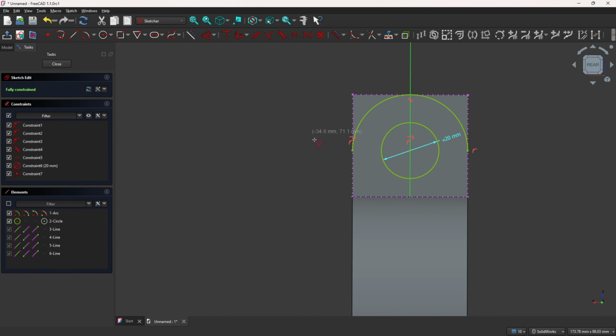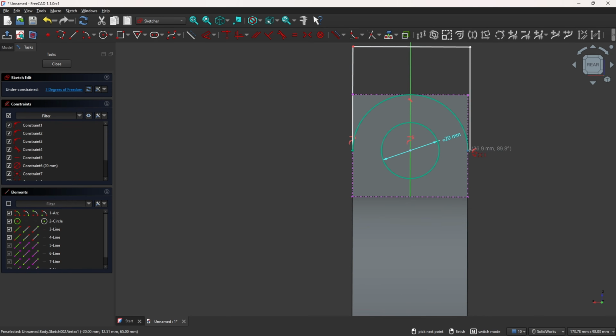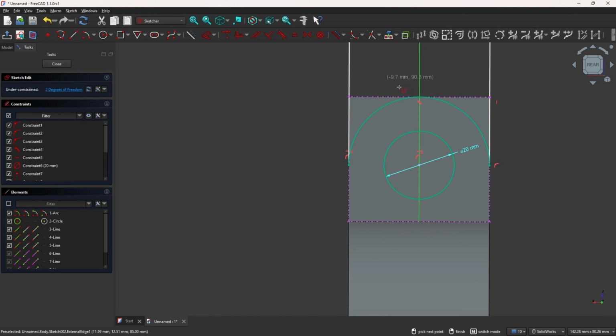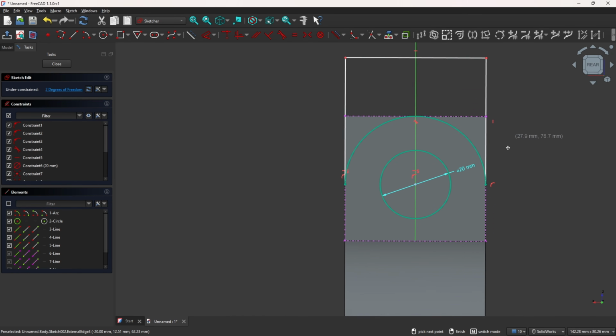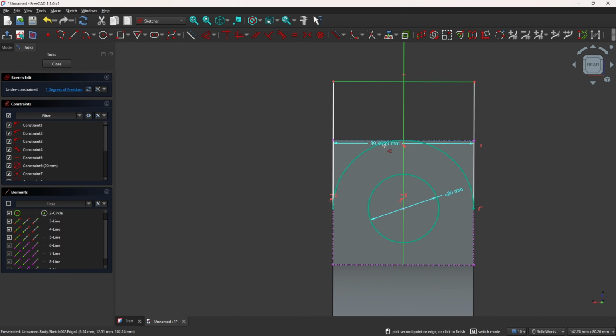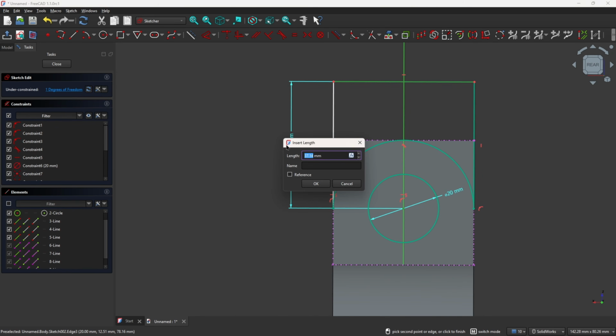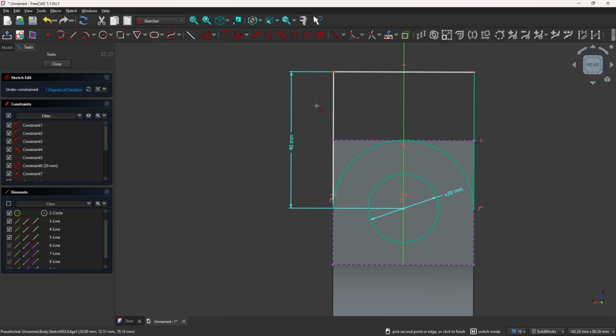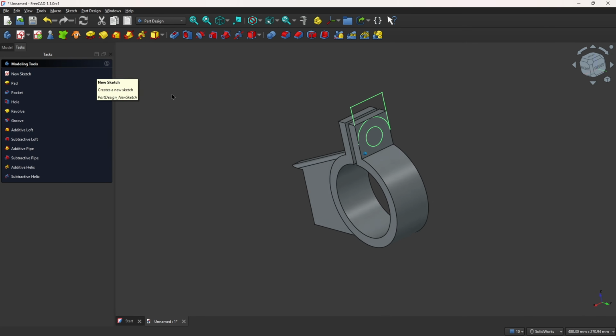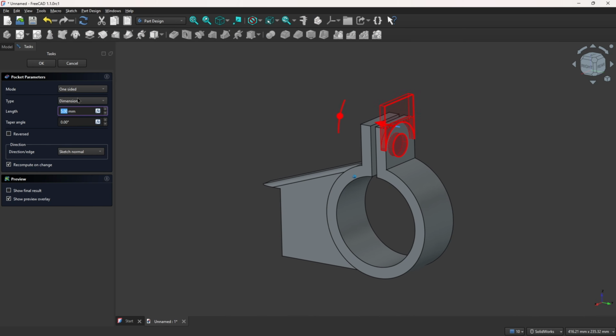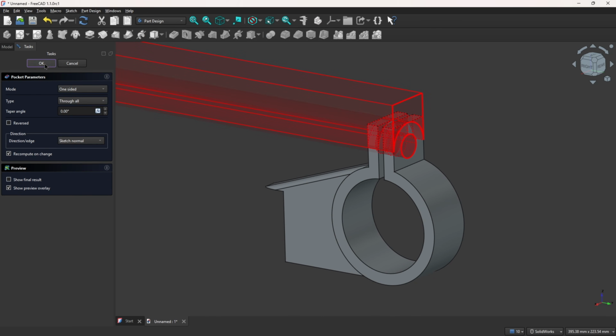And now select the polyline, click at this point, make a line here, and make a line here. Make sure that this point is coincident with this arc, okay? And go to dimension, make a dimension here with 40 millimeters. And let's see what is missing here. This line must be a vertical line. And that's it. Leave the sketch and go to Pocket. The type here through all and press OK.